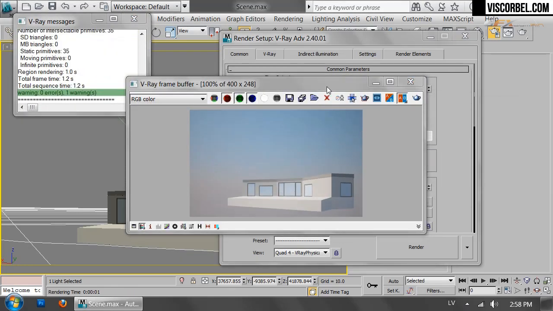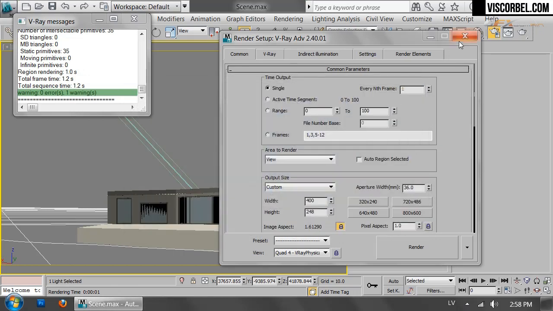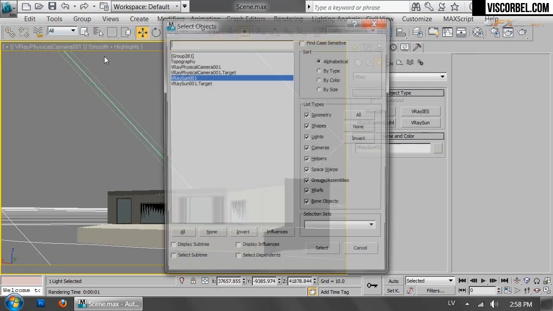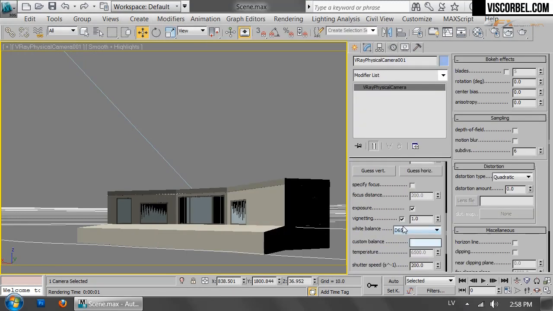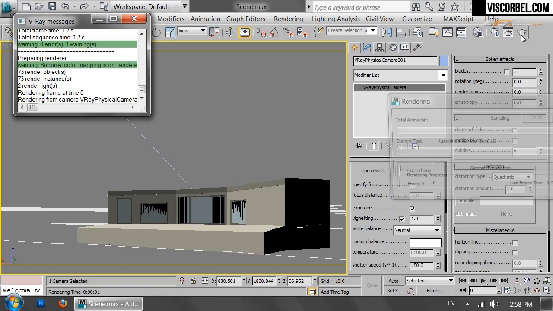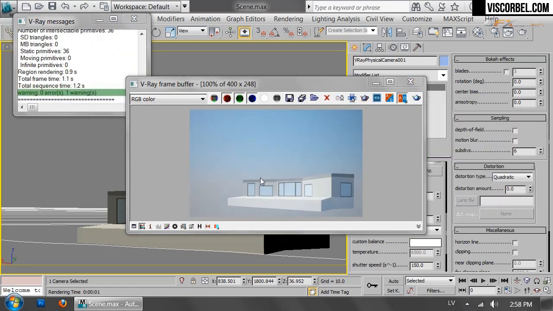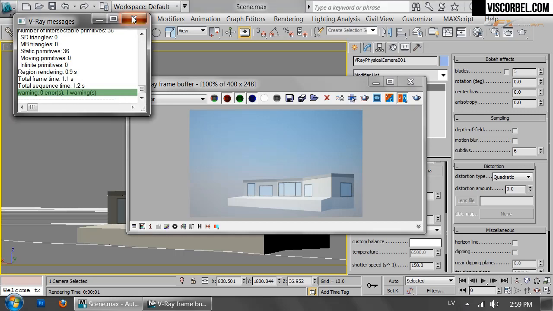Okay. So this is a good starting point. I'm just gonna select my camera and change my white balance to neutral, and maybe make the scene a bit brighter by reducing the shutter speed to 1/150th. Okay. So now we're ready to create some materials for the house.